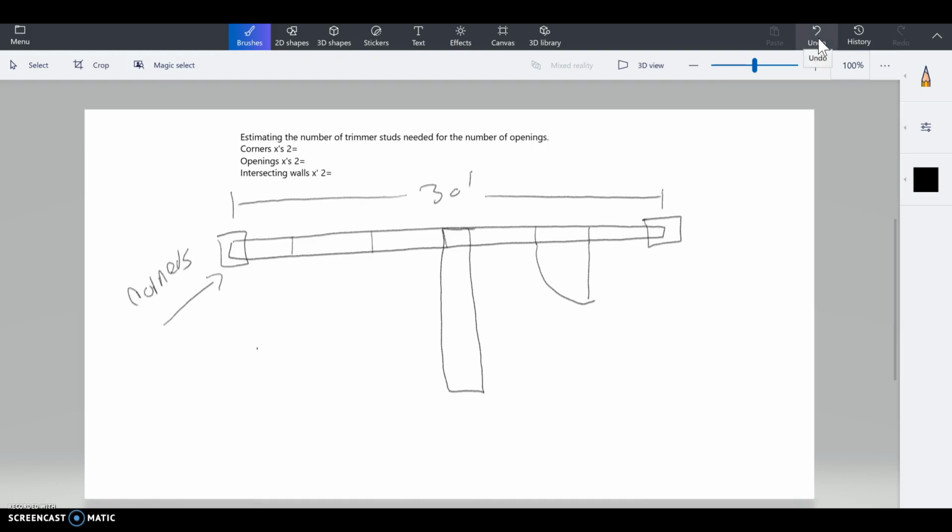This is my opening number 1. Opening number 2. This is also a corner. And this is going to be an intersecting wall.